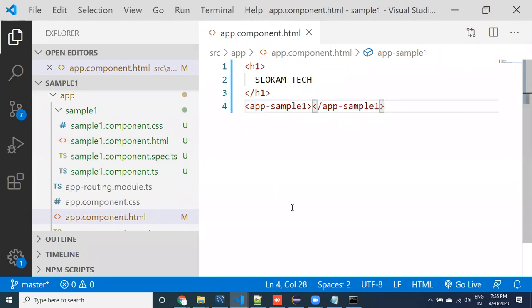Yeah, this is a basic introduction. What is a component? How to create a simple component.